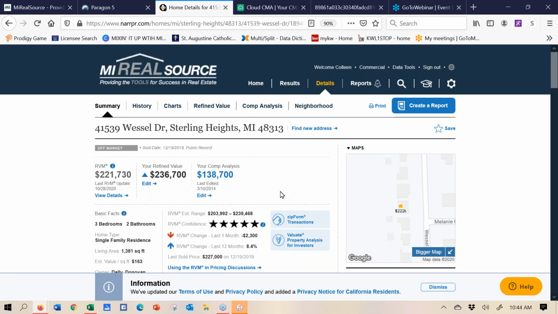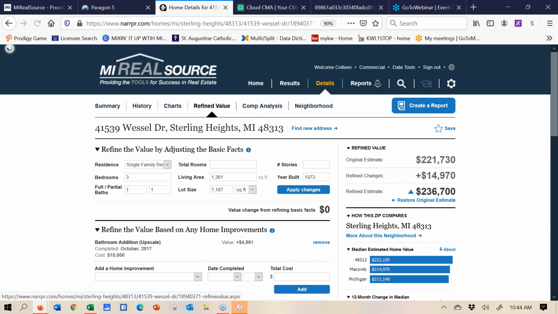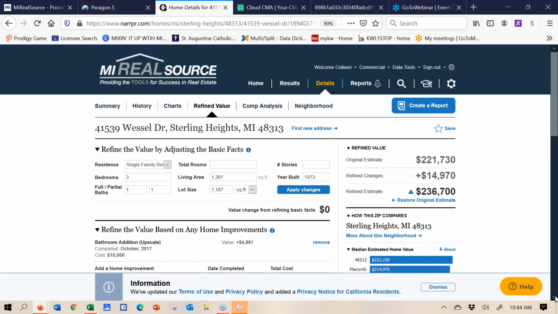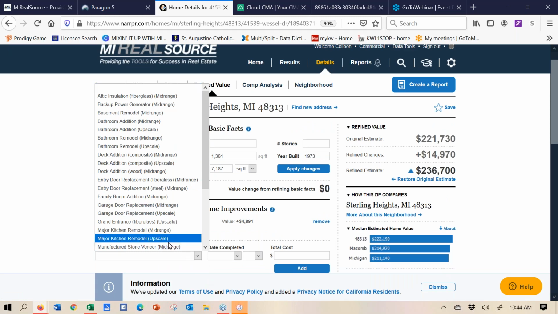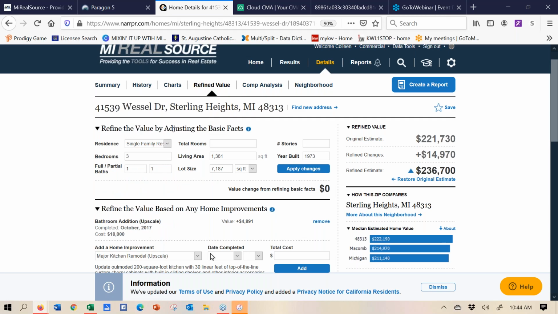When I'm looking at this property record, I can go right up to refined value. And this is where you can use a tool that will help you figure out what those adjustments may be worth. So if I go to add a home improvement, maybe I want to know what a major kitchen remodel, very upscale, would be in this area. Because remember, it's using the zip code and the area to determine this. The big thing about that is obviously if you did a $20,000 kitchen remodel in California, right on the beach, it's going to be worth a whole lot more than if you did a $20,000 kitchen remodel in XYZ city over here.